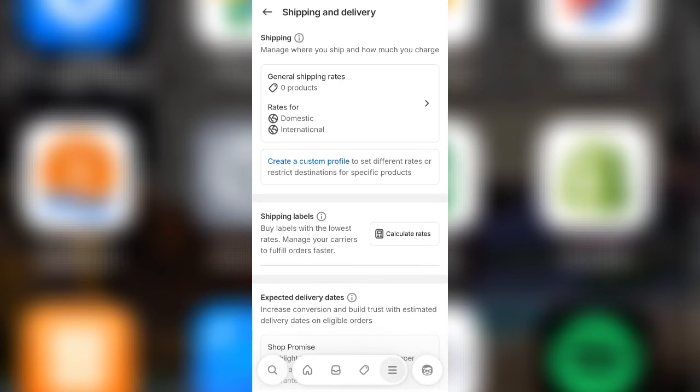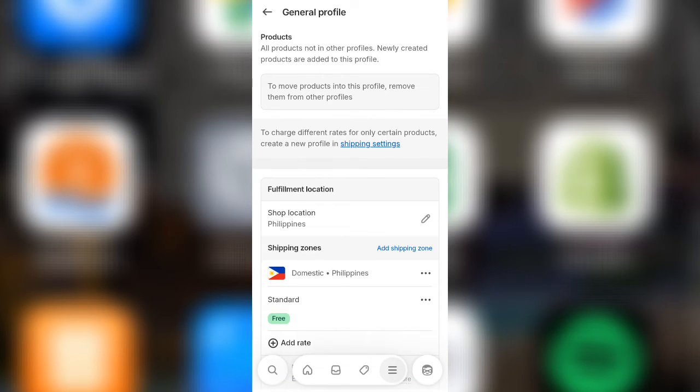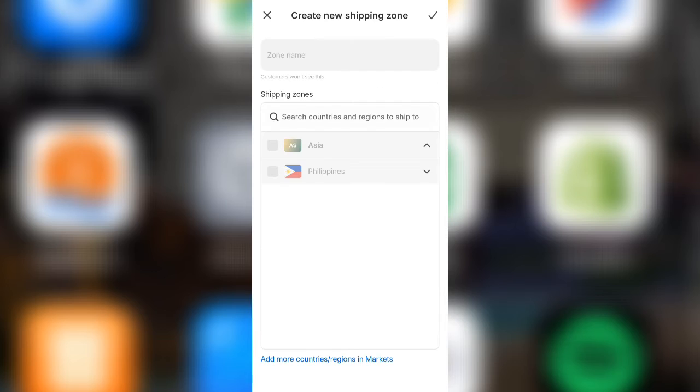Under the Shipping Profile section, choose the profile you want to edit or create a new one if needed. Tap Create Zone, then give your zone a name like Domestic or International. After that, select the countries or regions you want to include in the zone.